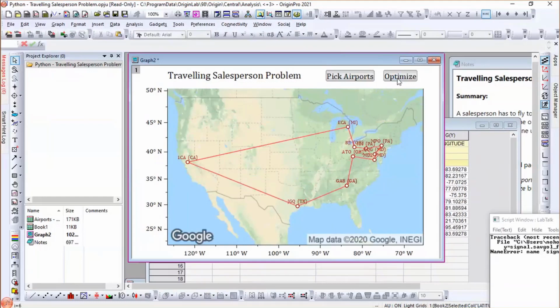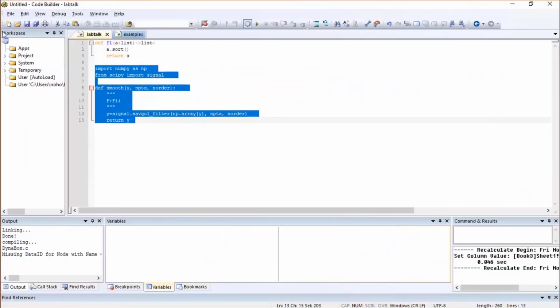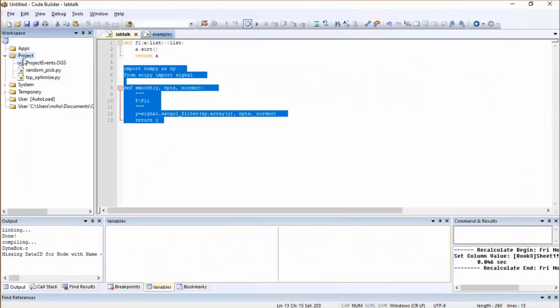Now let's look at the code. If I go to Code Builder and look in the left side, you will see one of the branches is the project branch. What this means is that the project can have attachments. You can put any file as attached to the project. You can attach a Word document, a PDF, notes, whatever you want to save with your project and give it to your colleague or for your archiving purposes as well.